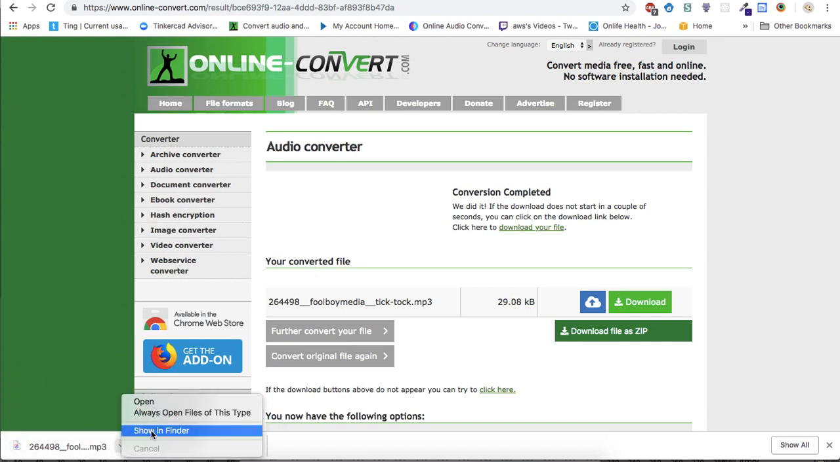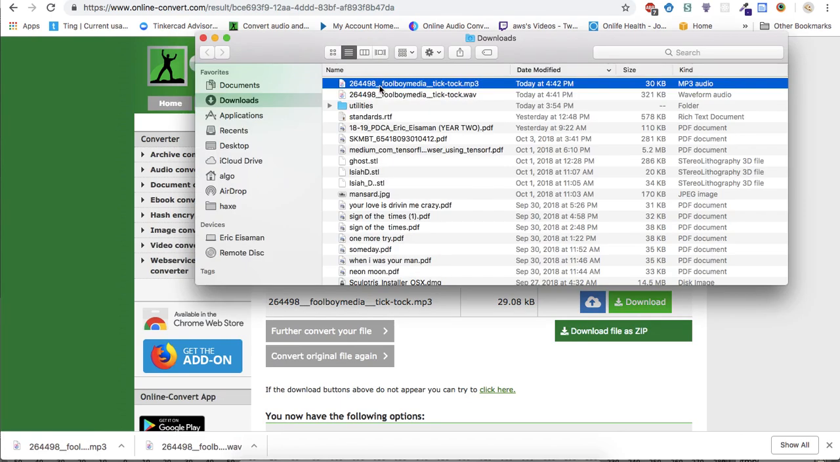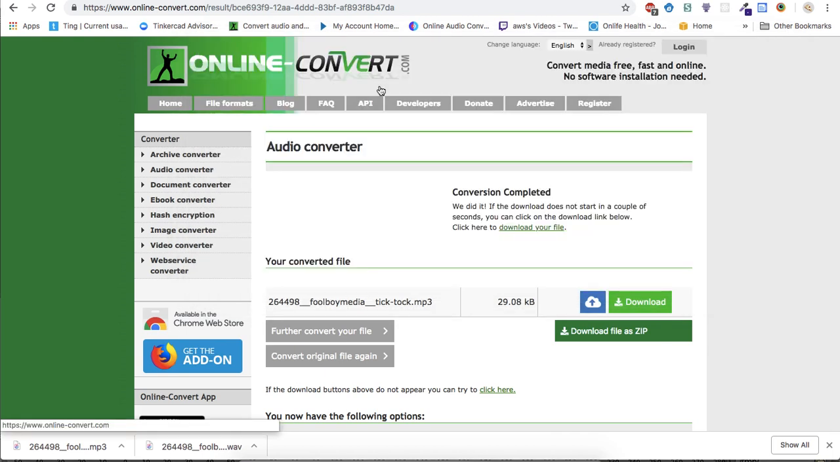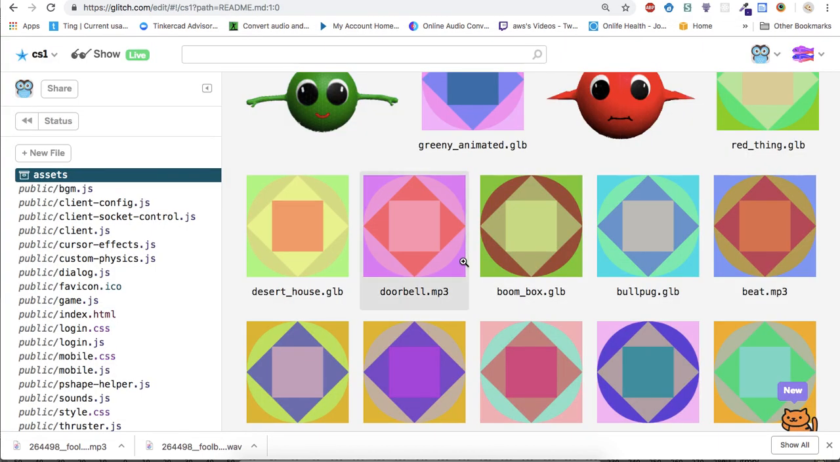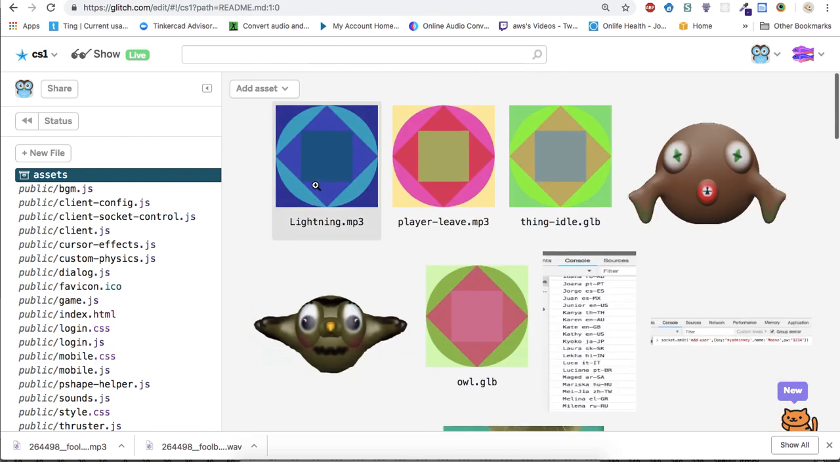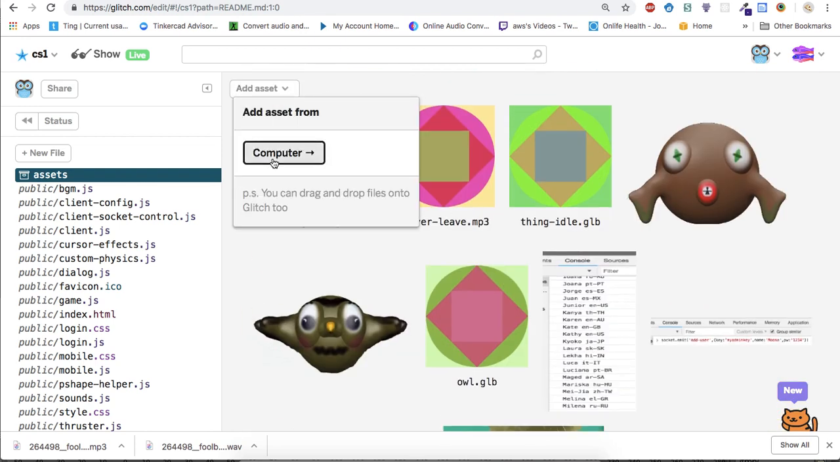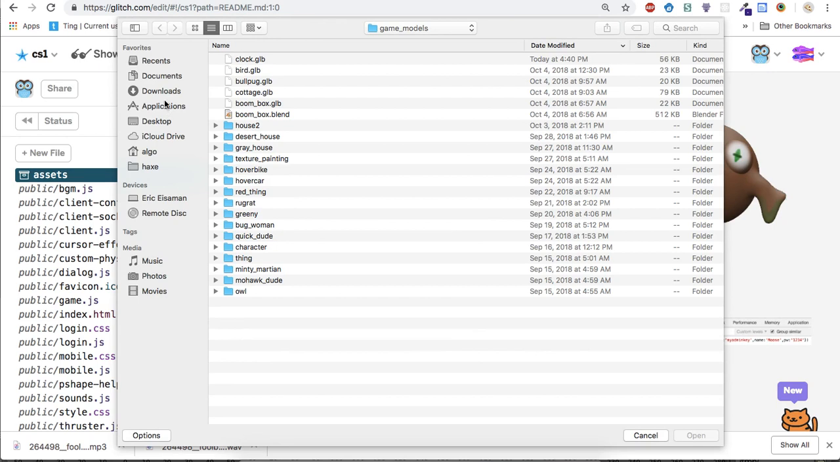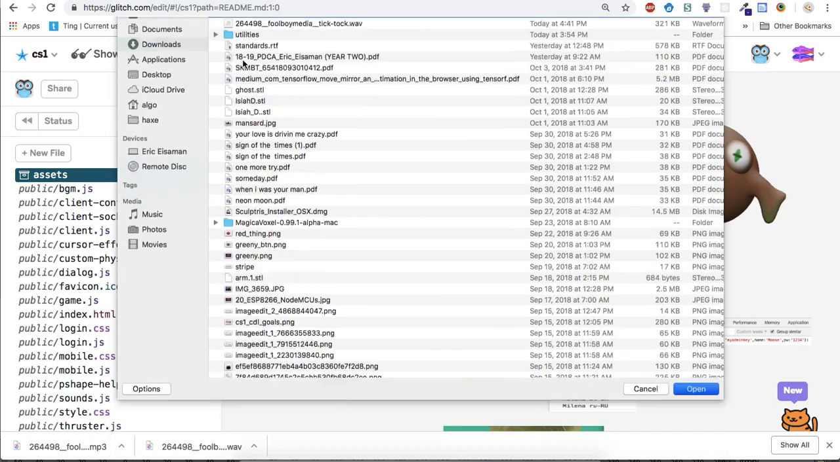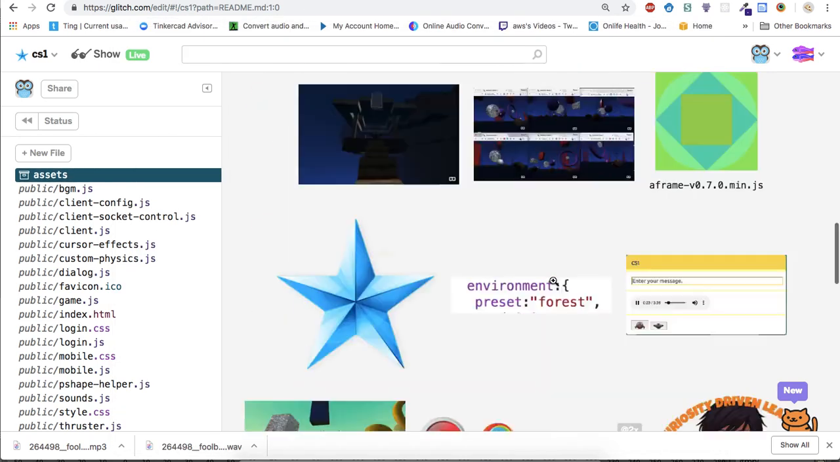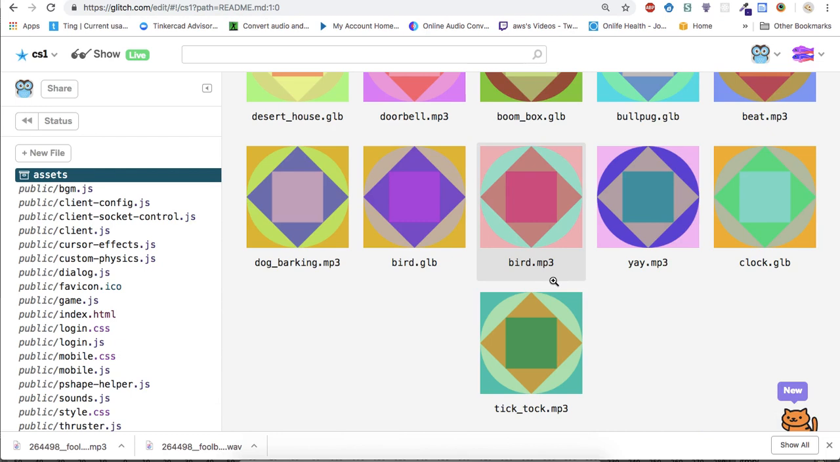What I will do, I will show it in my Finder window, and I'm just going to call it tick_talk. And then I'll just go into the assets folder, and I will go and browse for that as well. Add asset from my computer, and this will be in the downloads and TikTok. And there it is, uploaded. Now I need to have everything I need. So I'm going to come back to these, the clock GLB and the TikTok MP3.